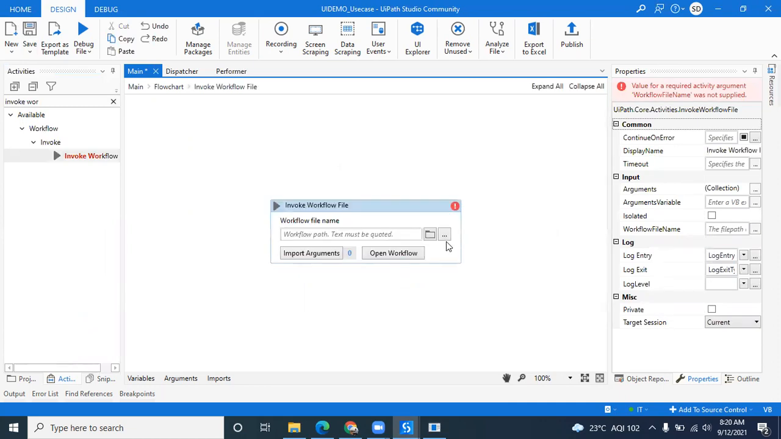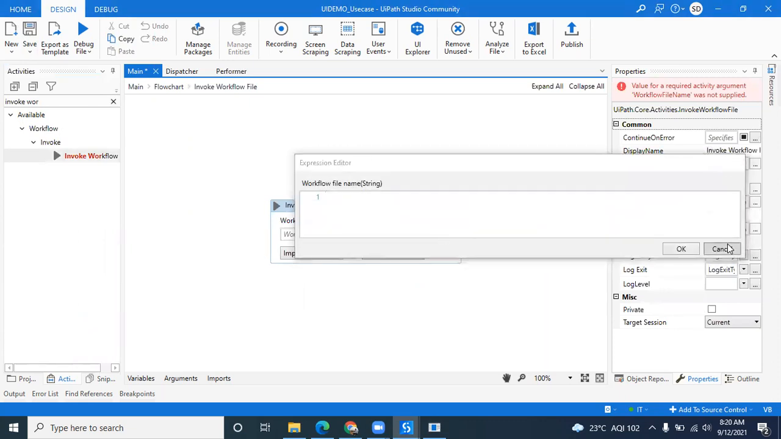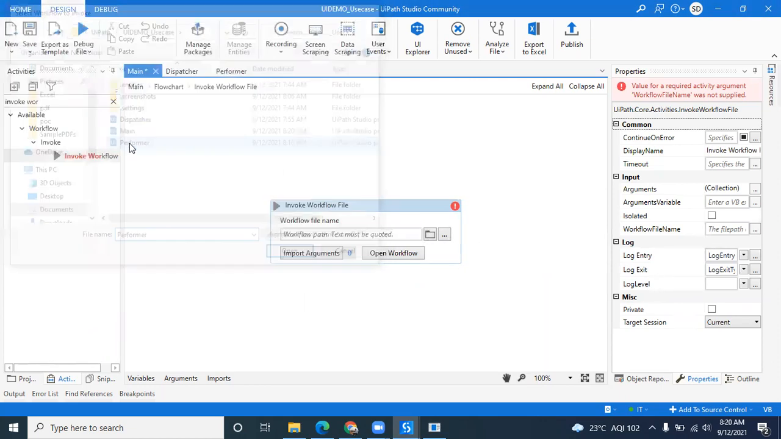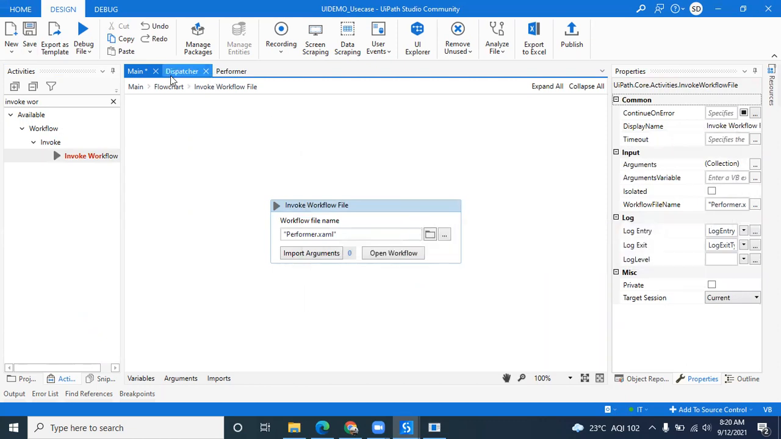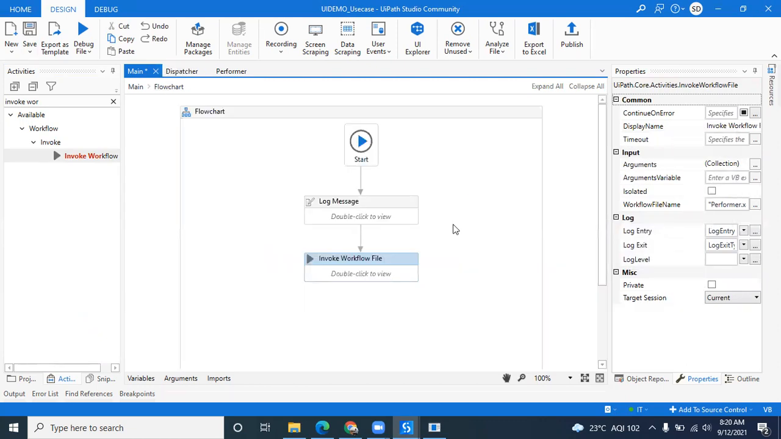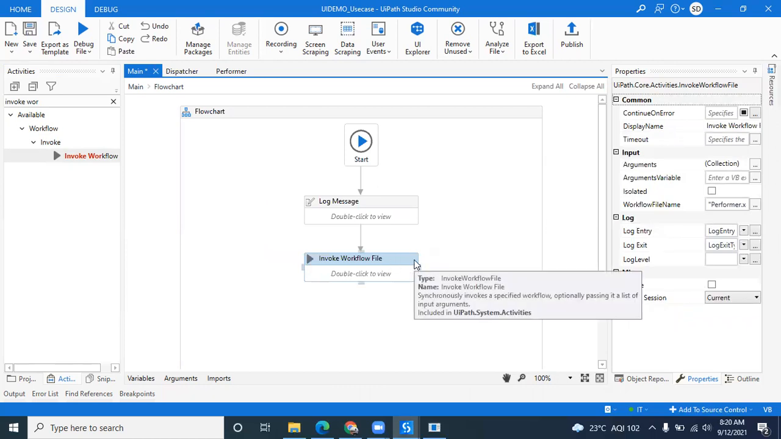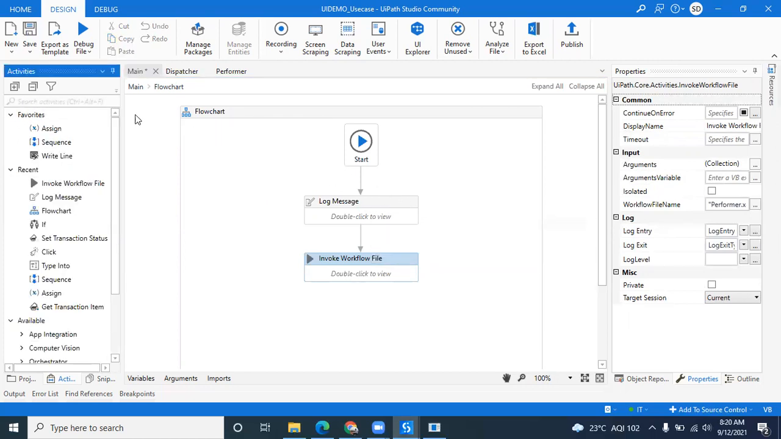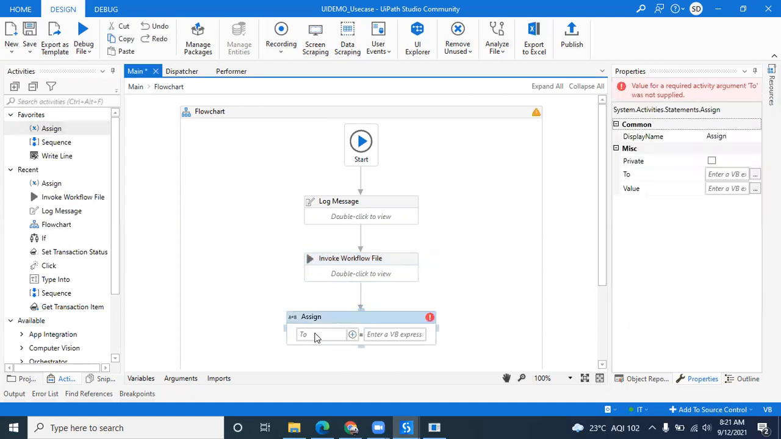So to invoke workflow, I think we have covered this one, invoke workflow. So I am pointing my dispatcher, sorry, performer here, since we are not exchanging any arguments or values, we are just putting only invoke workflow. Then we are incrementing counter. So initially it will be 1. We should increment our counter as counter is equal to counter plus 1.